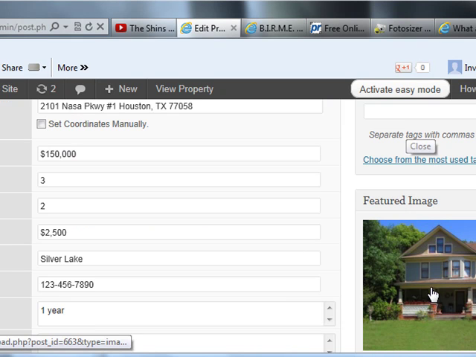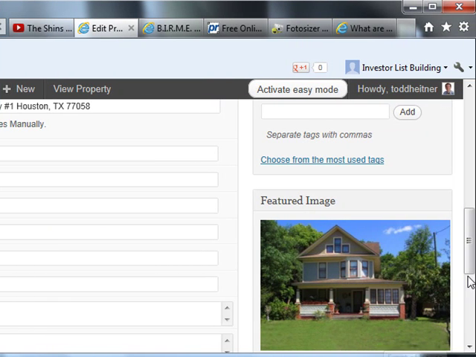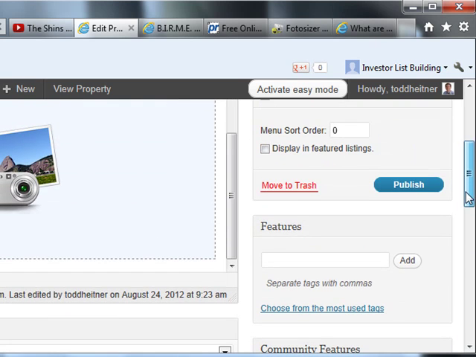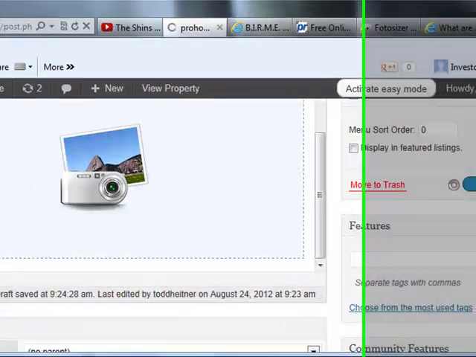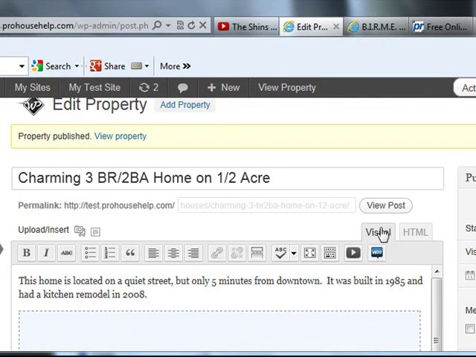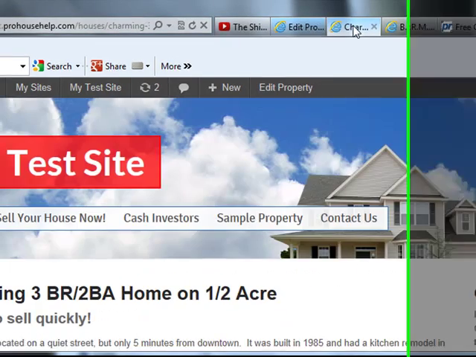Now we can see our image over here. So that's the basics of what you need to do. Let me just scroll up and we'll click Publish. And now up here where it says that it's published, I'm going to right click and open this in a new tab. We're just going to look at this listing to make sure everything worked okay. Okay, so let's go over there and take a look.